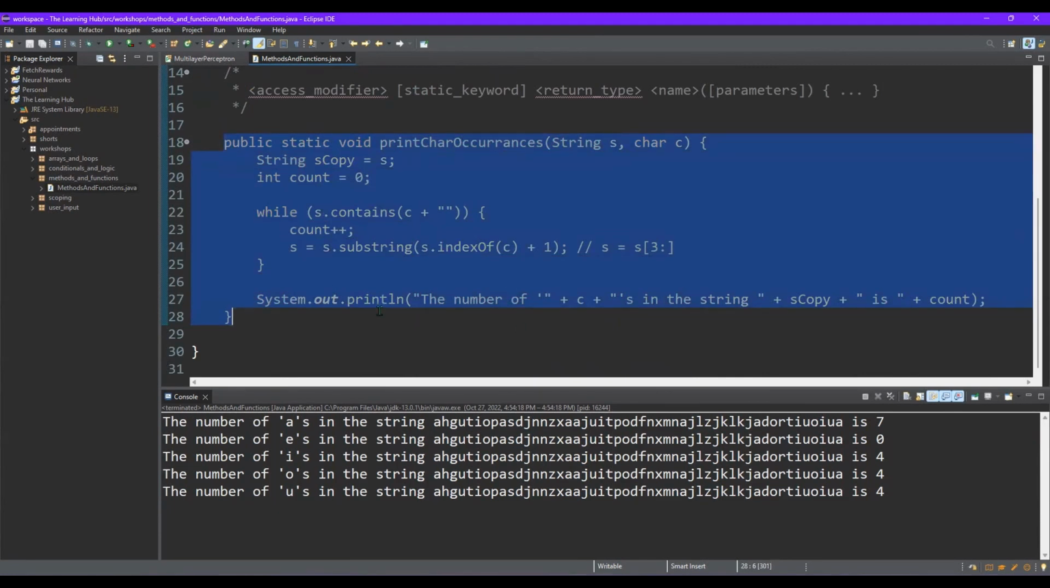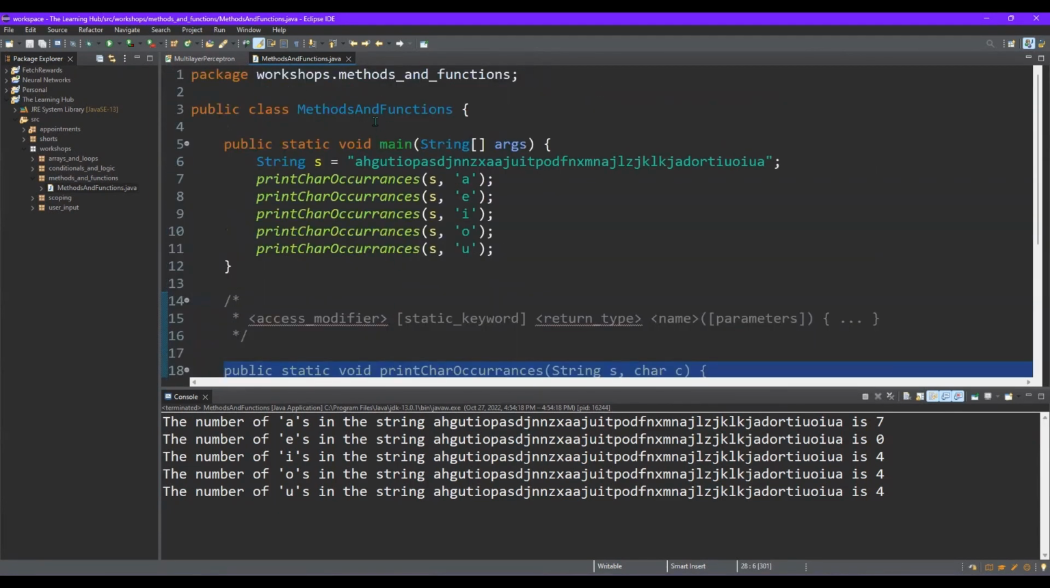So I can put the method down here. I can put it all the way at the top. Doesn't matter. It will work as long as it exists.